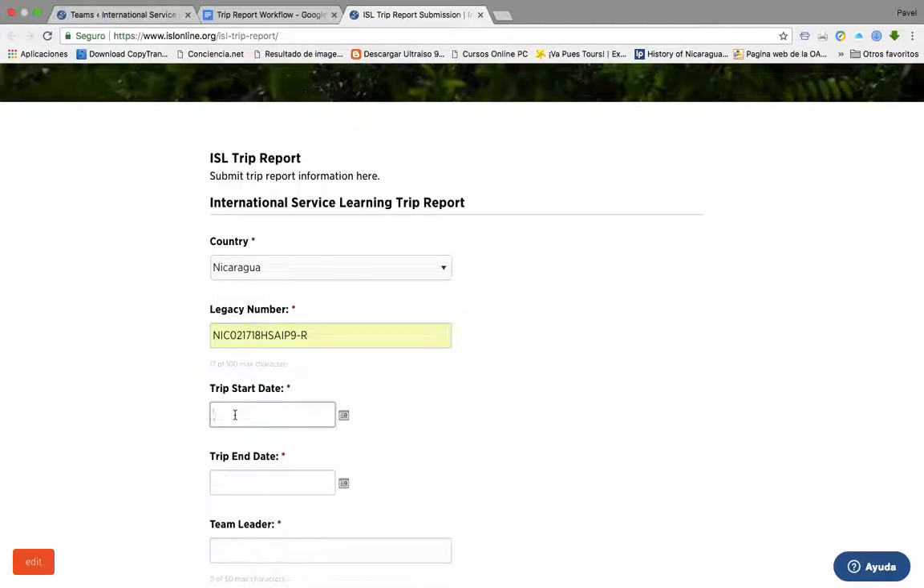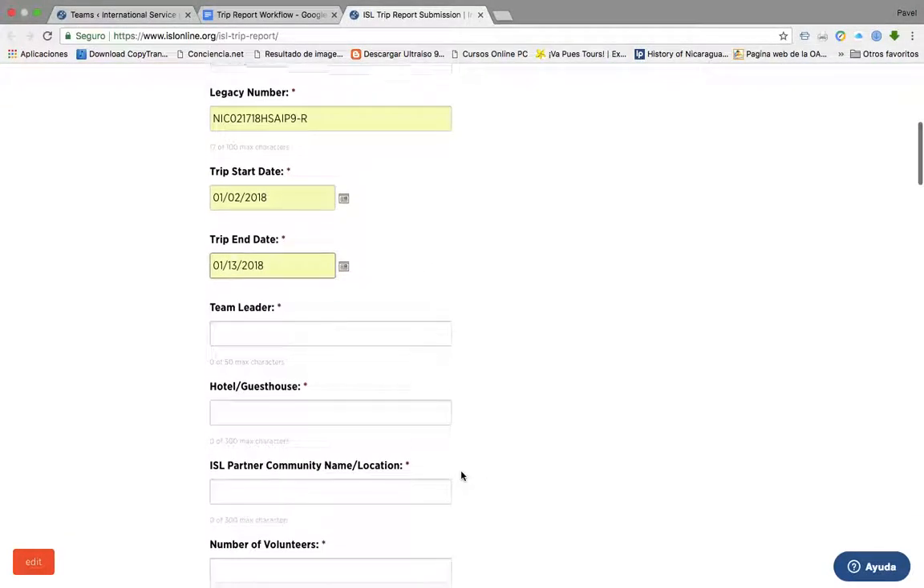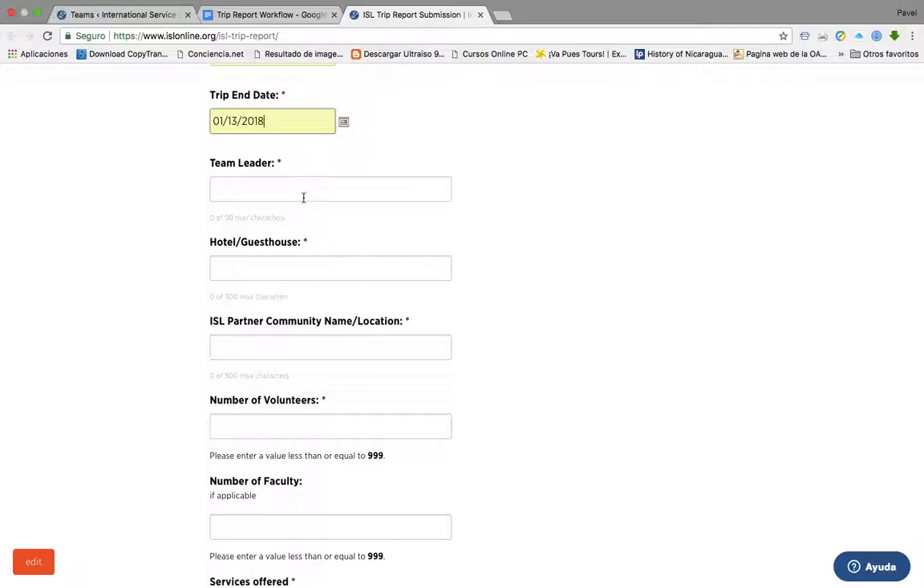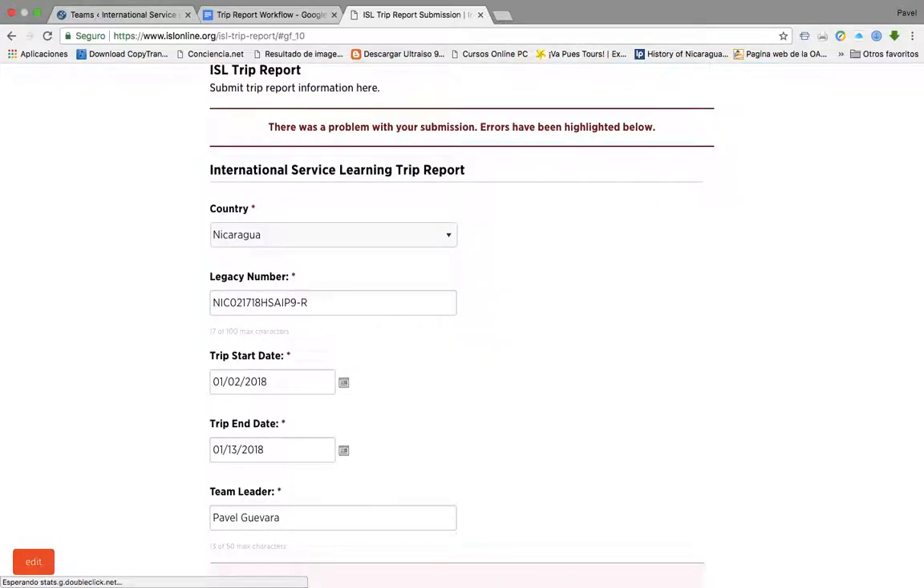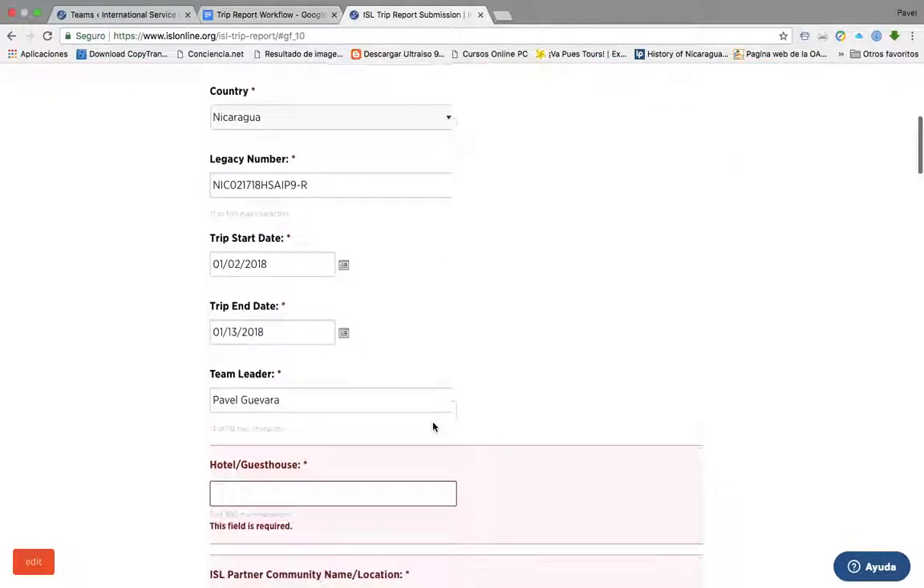Then you have to write down the dates of your team, trip start date, and then trip end date. Then you have to write down the name of the team leader. It could be the team leader in charge of the team.